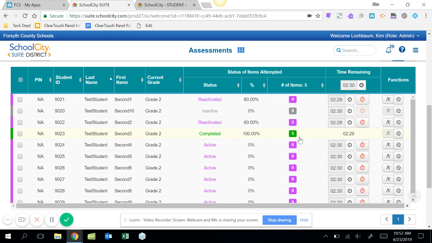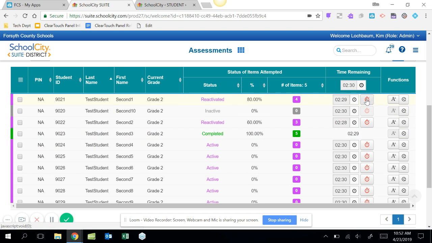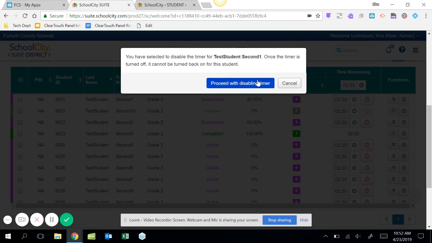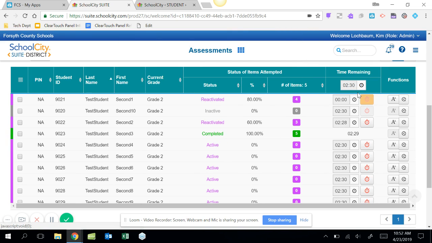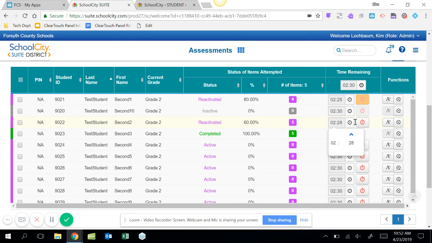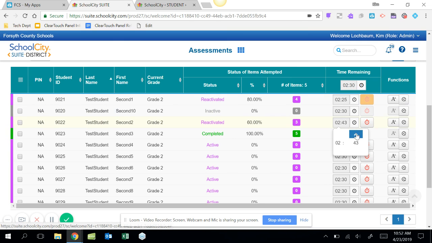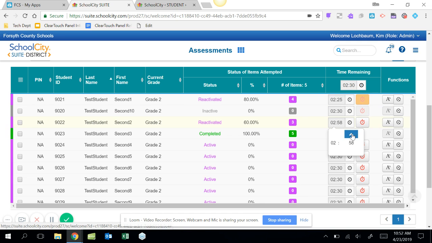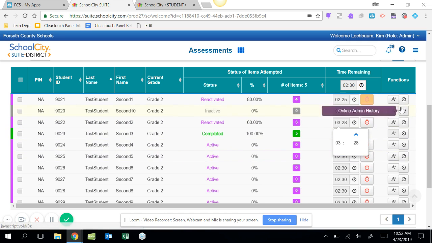The other thing that remaining on this screen will allow you to do, if you see that a student is running short of time, you can come in and you can disable the timer for a particular student, or you could bump up the time by choosing the clock that's right next to the time remaining. So if the student were about to run out of time, I could click the clock and then I could bump up their time in increments to give them additional time.